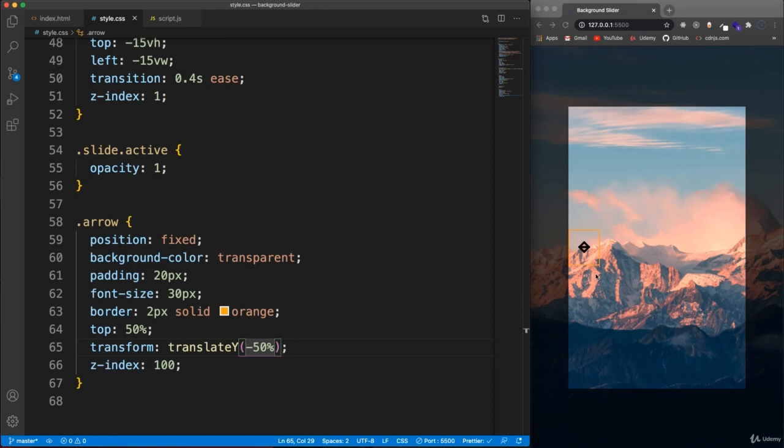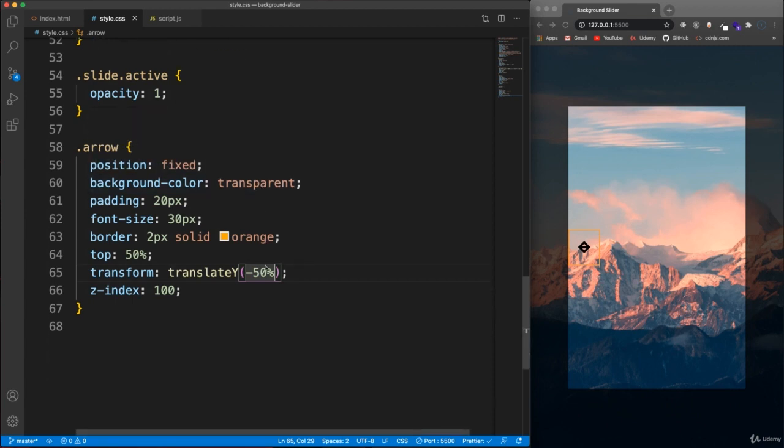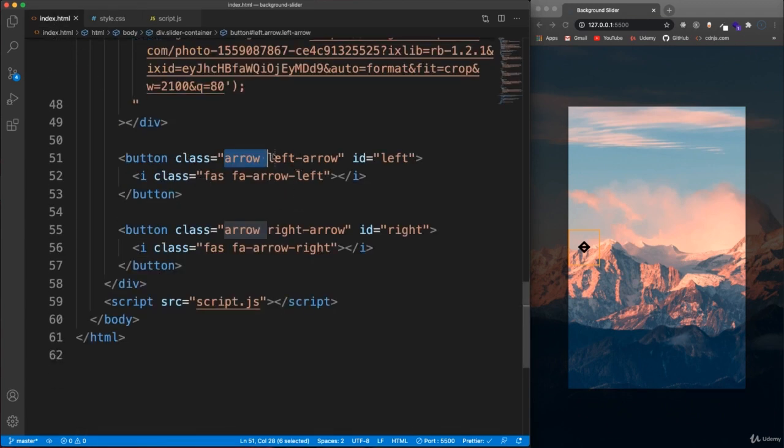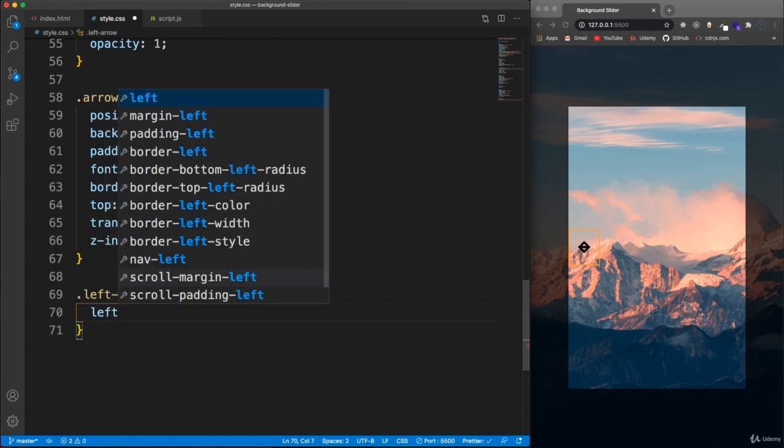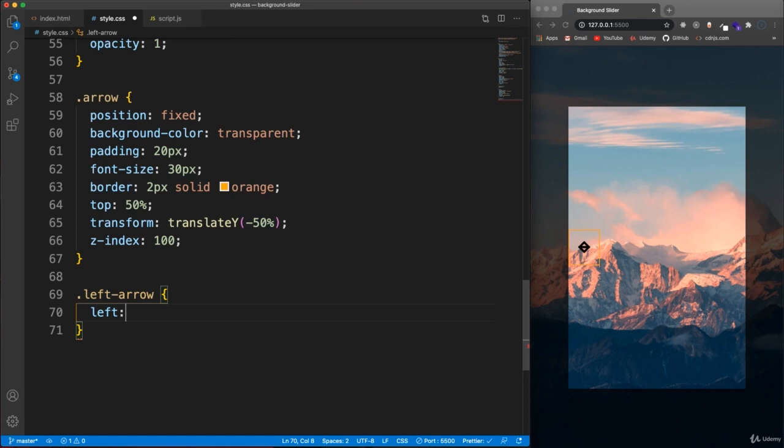Now for the left arrow and the right arrow. If we look back here, we have left arrow, right arrow. So I'm going to position those. Let's say left arrow, and remember the arrows are position fixed. I'm going to set the left position and pass in a calc value here. So this will calculate whatever I put in here, which is going to be 15 viewport widths minus 65 pixels.